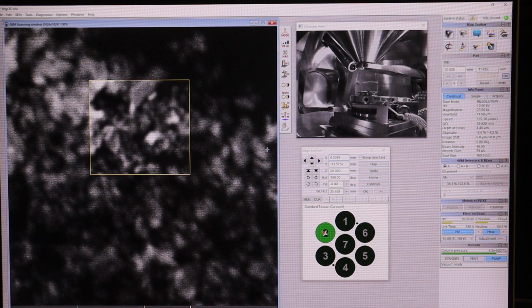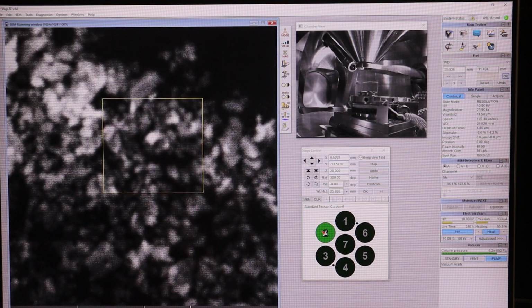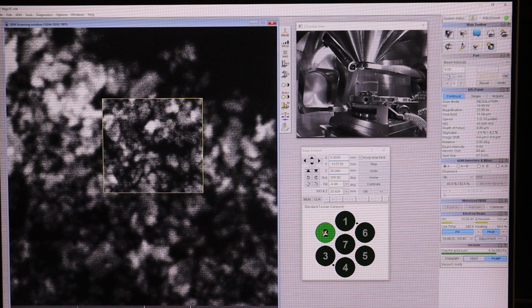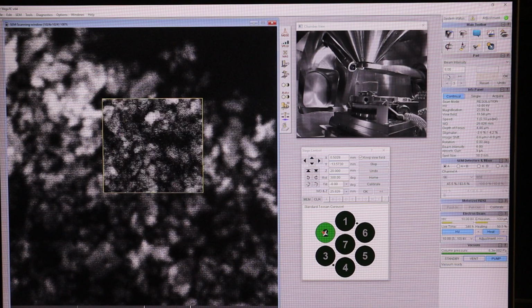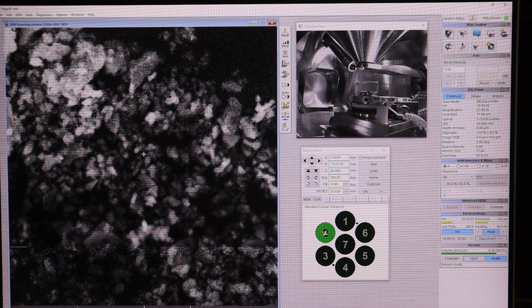Okay, I'll go back and adjust the working distance. I can look at the column centering. Looks okay. And then finally, these guys are quite small, so I'm going to lower my beam intensity to give me a little bit better resolution. And with that, we can see particles.